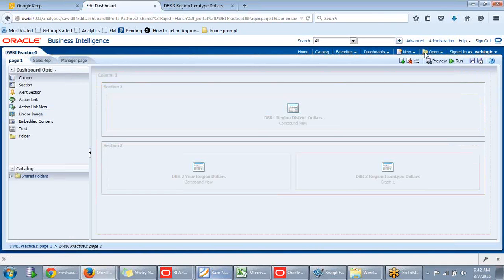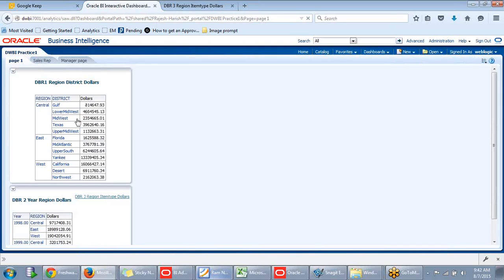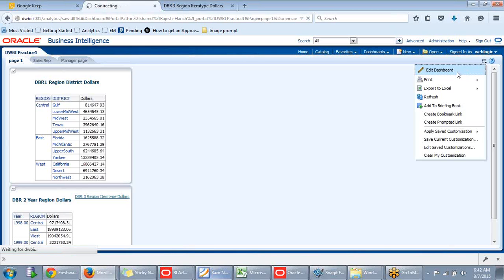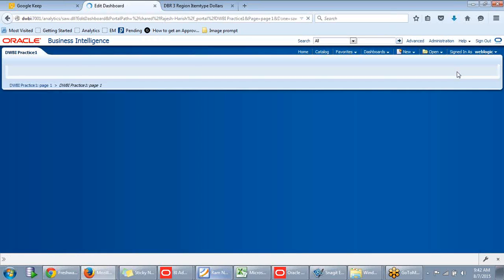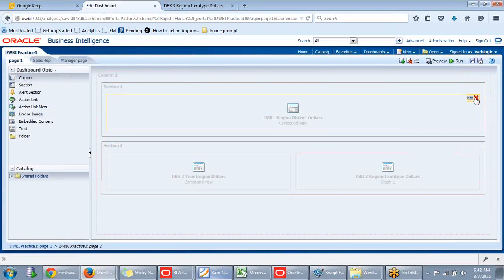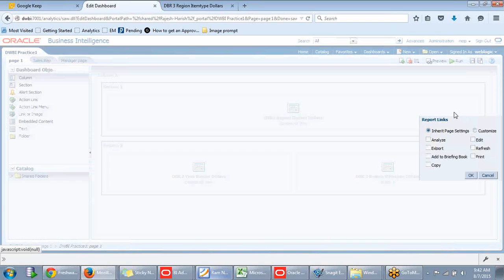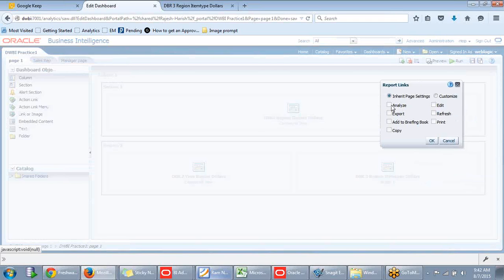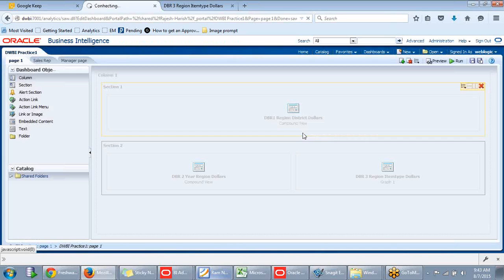Okay, let me click on this preview now. I just forgot to show you, under each and every report we don't have any options like print or refresh or export or something like that over here. If I need those options to get displayed under a report, then I need to configure it from here. That is, click on this XYZ, click on this report links, provide all the options over here. Copy, export, click on OK and click on run.